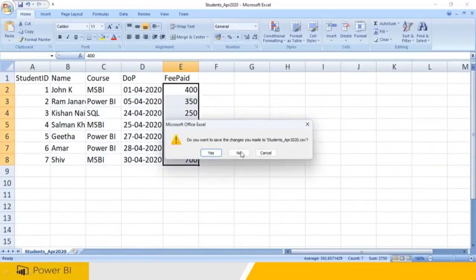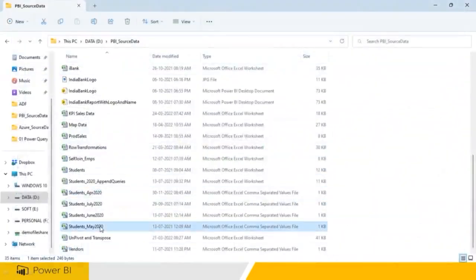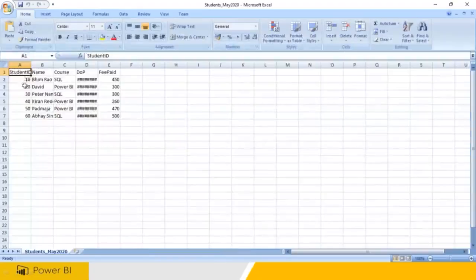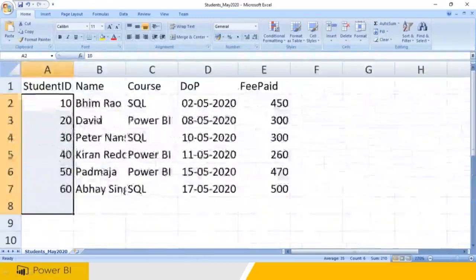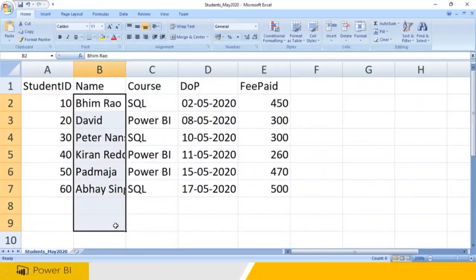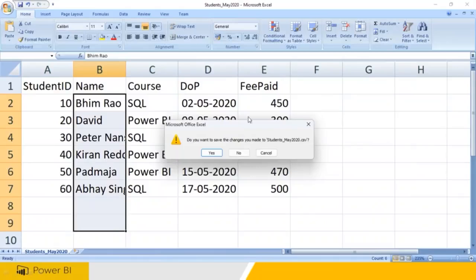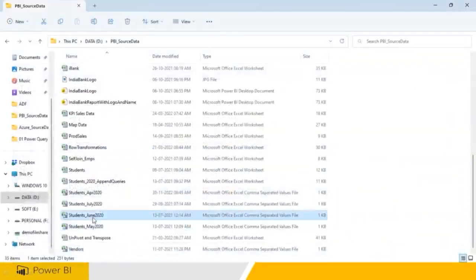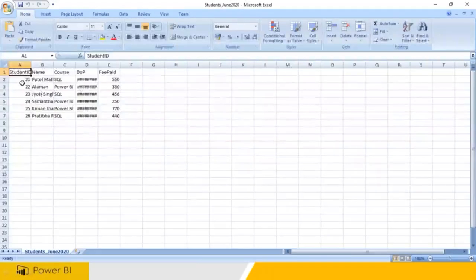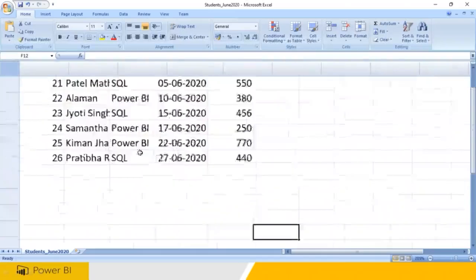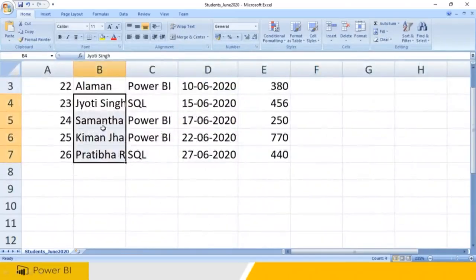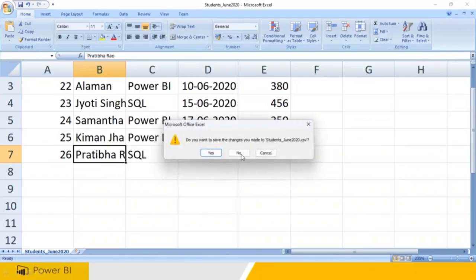So let me close this. I want to show you May data. So you have different students again. Student numbers are different. The people's names you can also identify are different. Bhim Rao, David, Peter. So this is one more month of data. June month data. The numbers also change, the names are changing. A lot of things are changing. You can see Jyoti Singh, Samantha, Kiman, and so on. I have a lot of data like this.